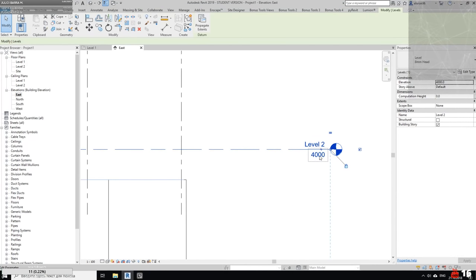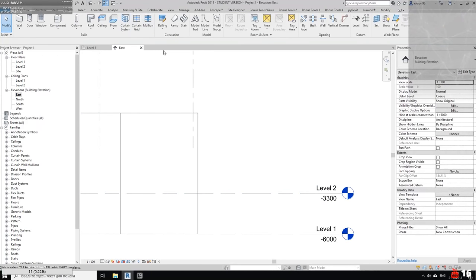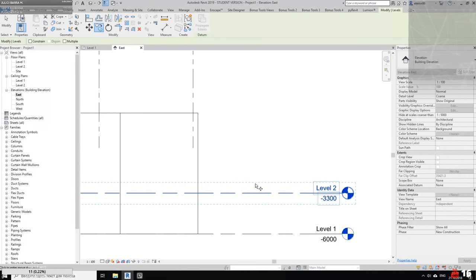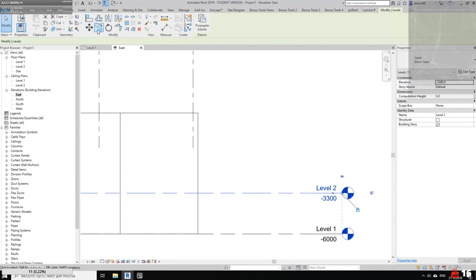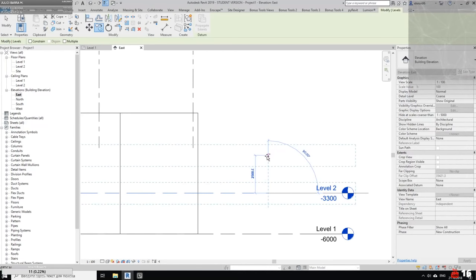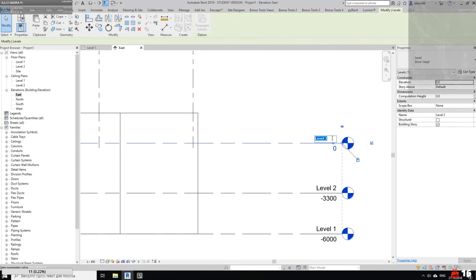Okay, then my second level will be -3030, I think. Okay, there's another one. Let's copy it. I'm just using the command CC, or you can copy it from here. That one will be on zero, so it means we should hide 3300. So now it's on zero. This is level zero. We will call that ground floor.